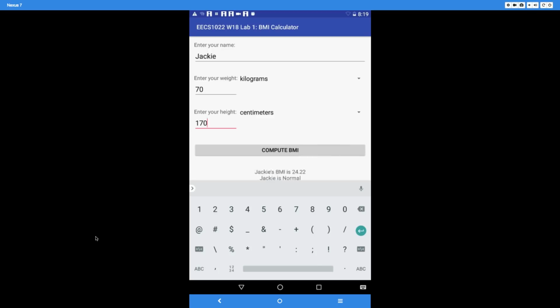So click on the button here, and you can see the output says Jackie's BMI is 24.22. So it does not display all the floating point digits after the decimal point. It only displays the first 2 digits after the decimal point. And then the second line of output says Jackie is normal. So normal over here is the interpretation based on the table that you were given in the instruction. So based on the specific BMI value, you should make the right interpretation.